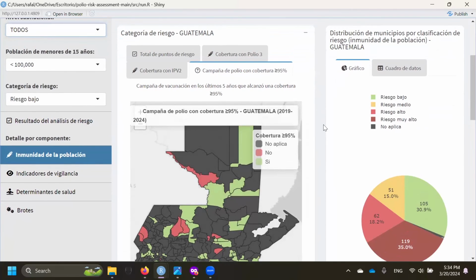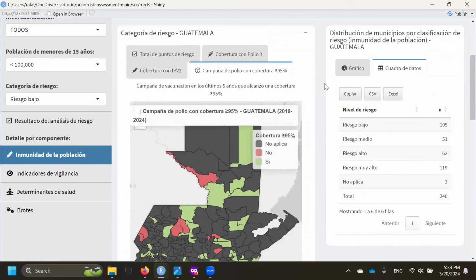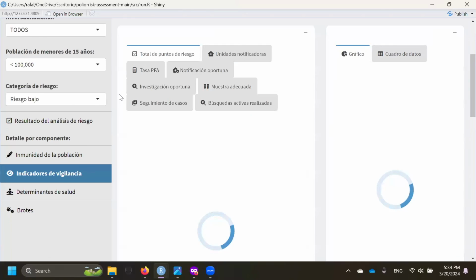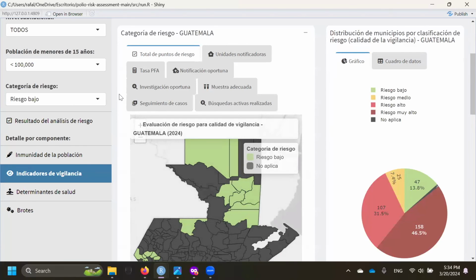Additionally, we have a tab where we have a chart with data that is interactive and shows us the level of risk that we have in each one of the municipalities. These charts can be downloaded separately using the buttons at the top of the screen. If we now go to the tab on the left-hand side, surveillance indicators, you see the structure is fairly similar, but the risk categories change. In this case, it is specific to the risk category covering surveillance indicators.